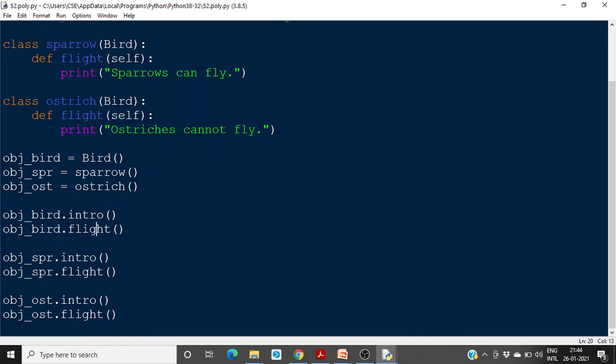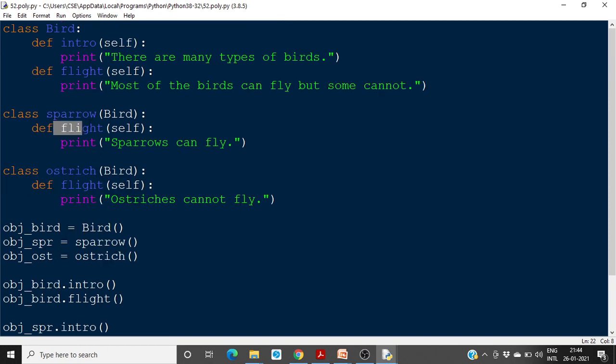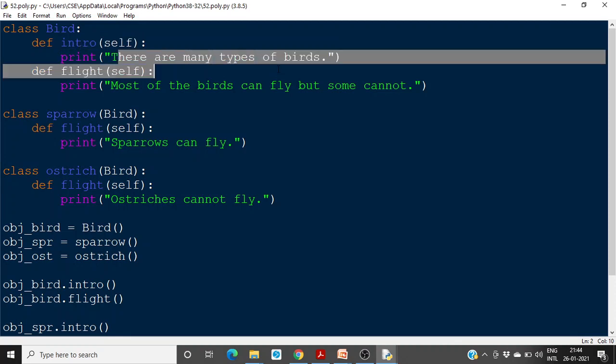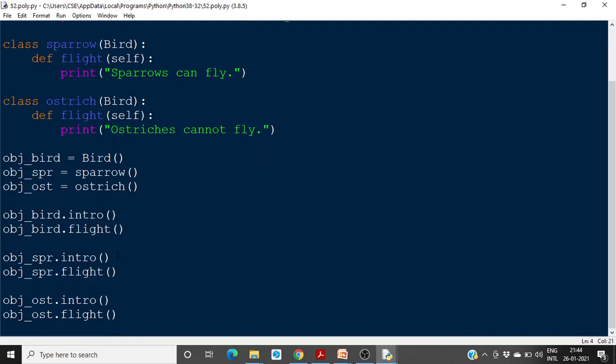Then after that, we are using the sparrow object, and we are invoking intro. Inside the sparrow class we don't have an intro function, so it goes to the class Bird because it is the parent class. There is an intro there, so "There are many types of birds" will be printed.